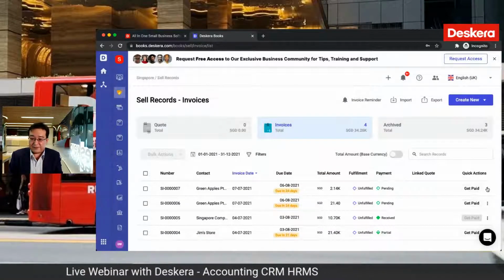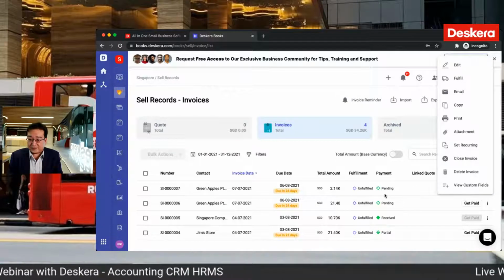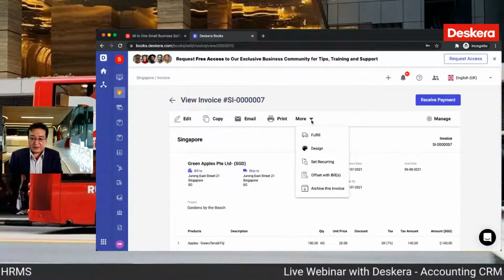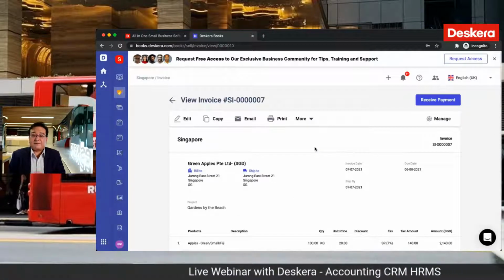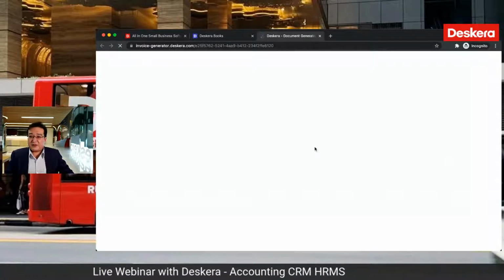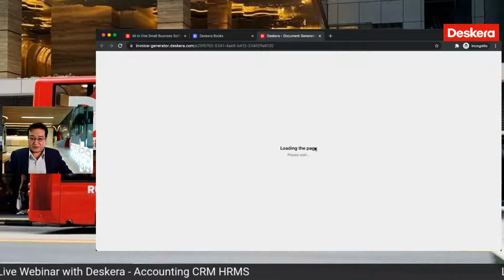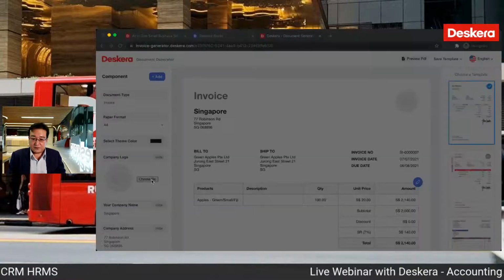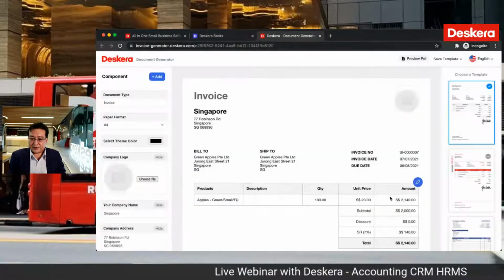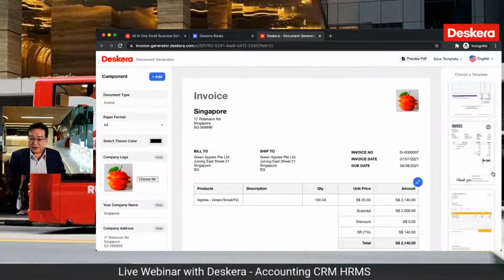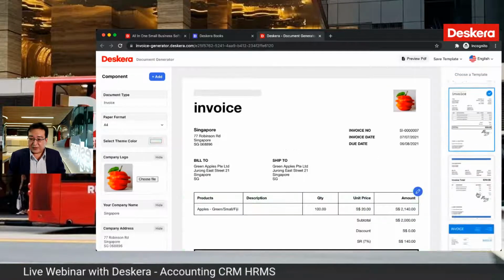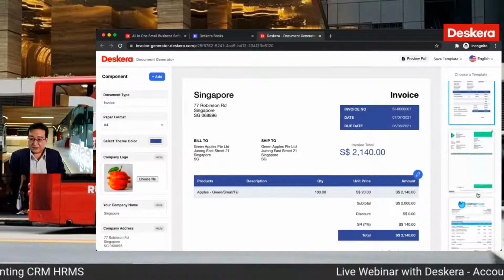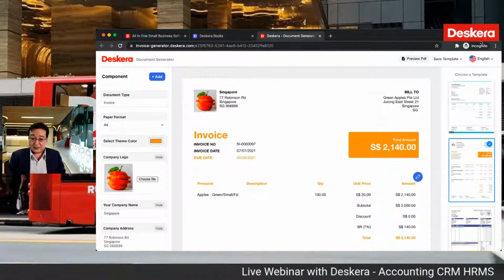Now, if I don't like my template, I can drill in, click on more, and click on design. And then all of a sudden, you'll see all our different templates here. I can add in, choose a file for a logo. Since I'm selling apples, then let's put an apple here. I can show all the different templates. For example, choose which one I like. So you can see we have tons and tons of good old templates here.